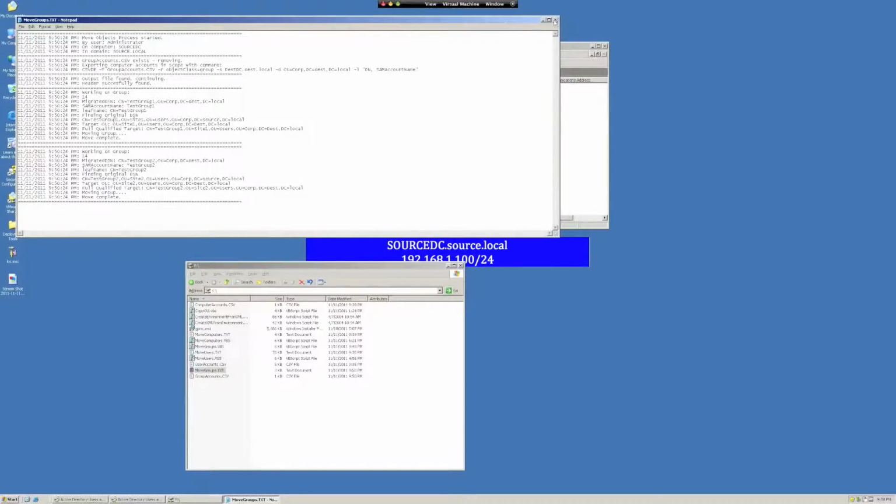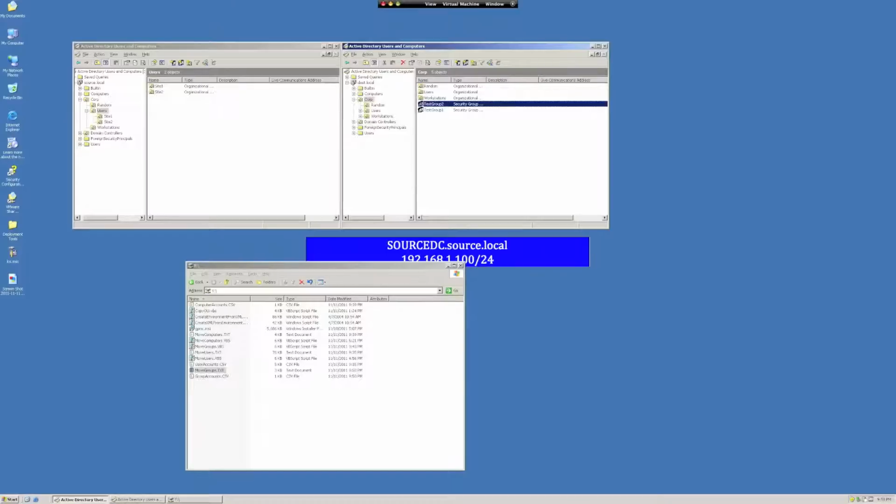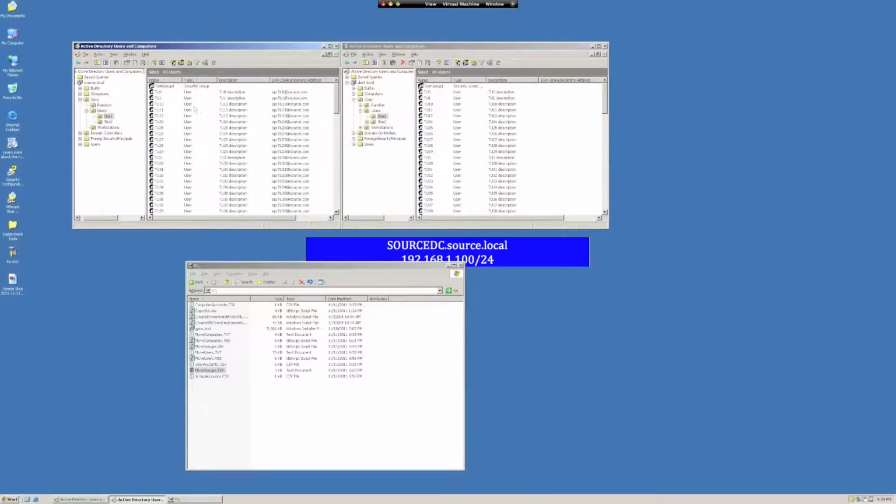But what you'll see now is on the destination, I'm going to refresh. What we should have is the groups in the same appropriate sites. There you go. So if we look under site 1, we've got test group 1, and in site 2 we've got test group 2. So that should move all your groups for you.